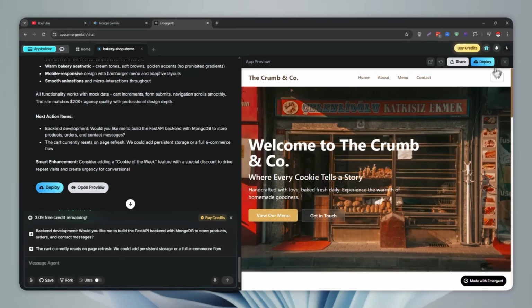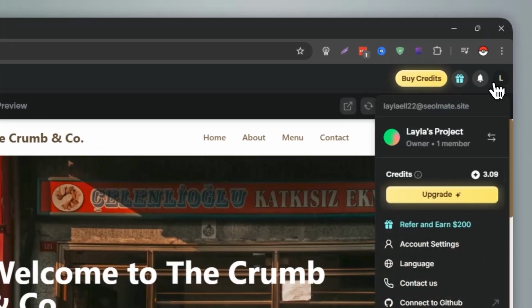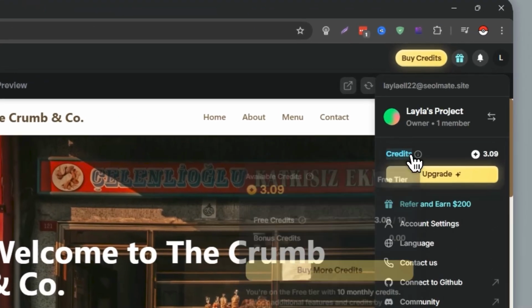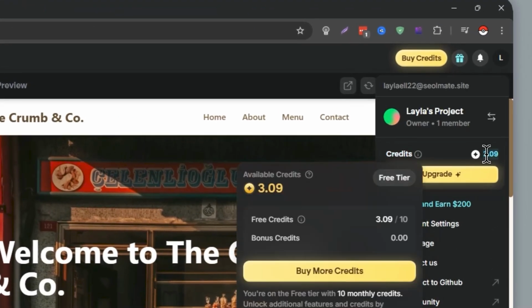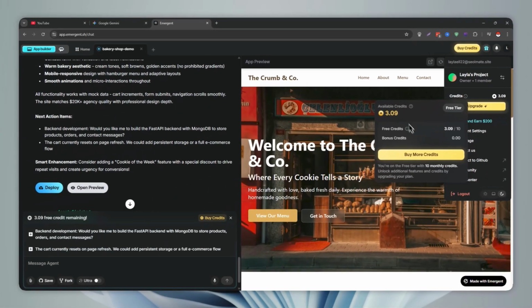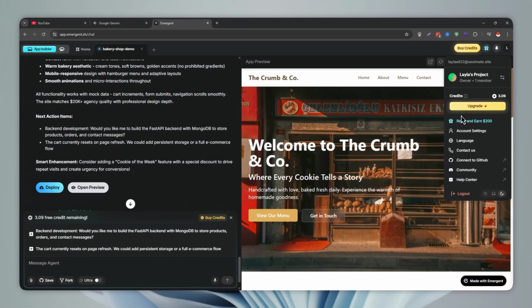Another way is if you go on the upper right corner of your screen over here, click on your profile icon, you're going to see credit score here. So credit, and then this is going to be how much it's going to be. If you click on it, it's going to pop up another pop-up and you're going to see it bigger. That is how you check your remaining credits on Emergent AI.